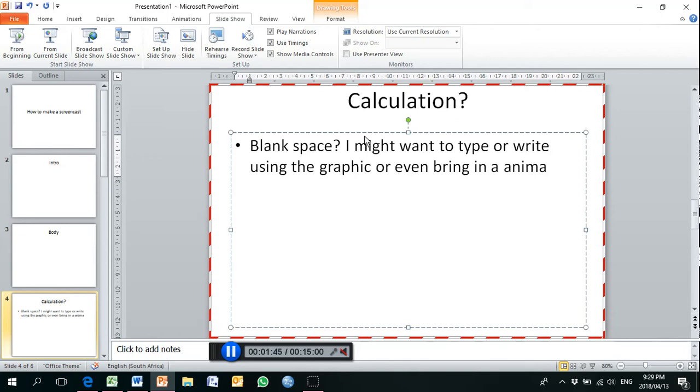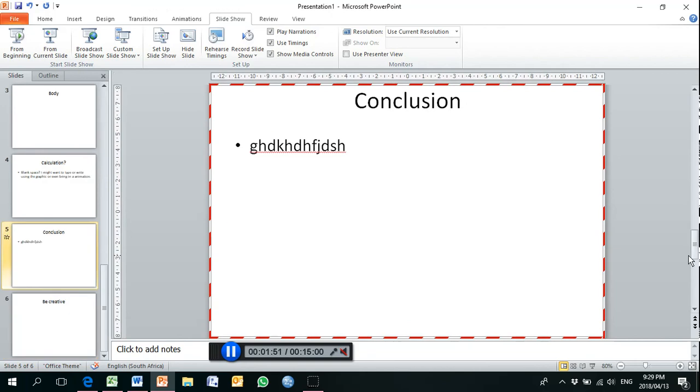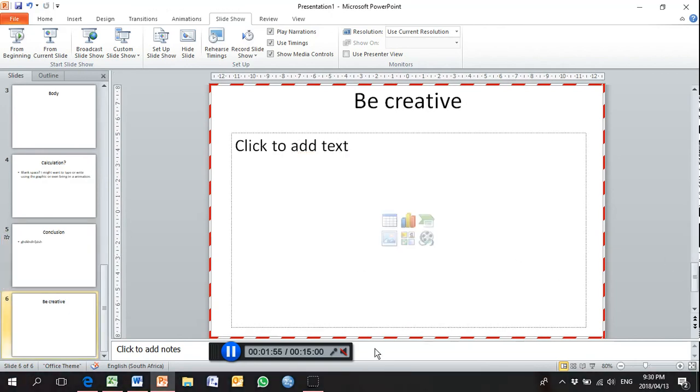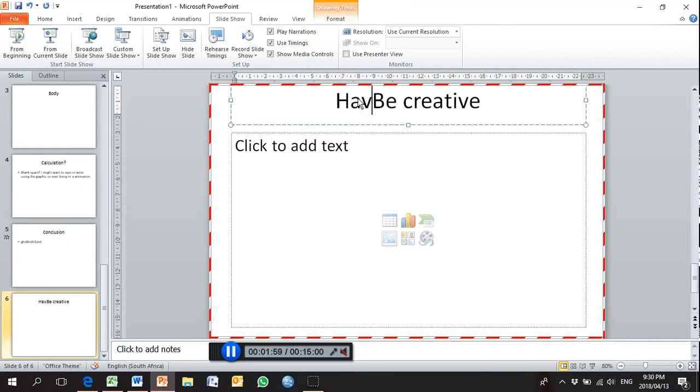And then I move on to the conclusion. And the important thing is to have fun and be creative. So let me adjust that. Have fun and be creative. Now the nice thing about Screencast-O-Matic is, well, here's the timer that I see, and it tells me how far I've gone up to my 15 minutes.